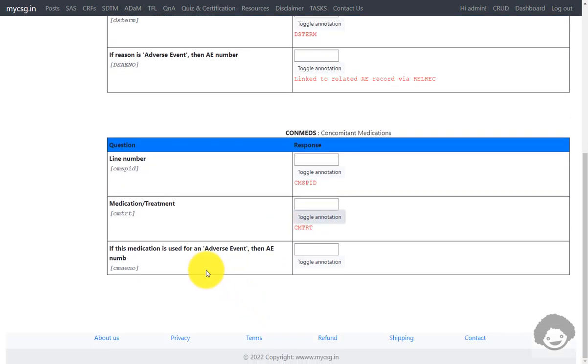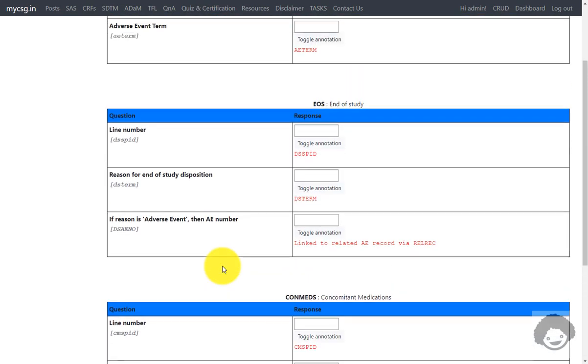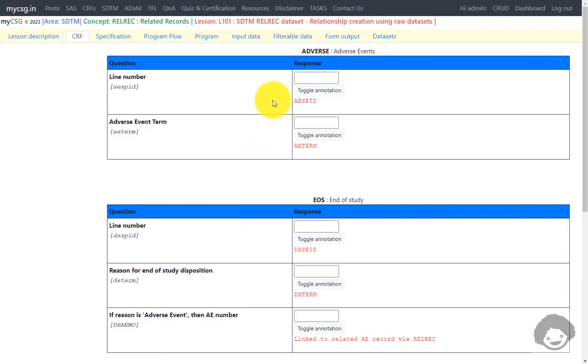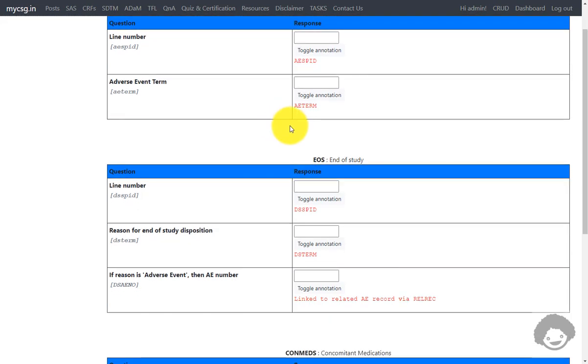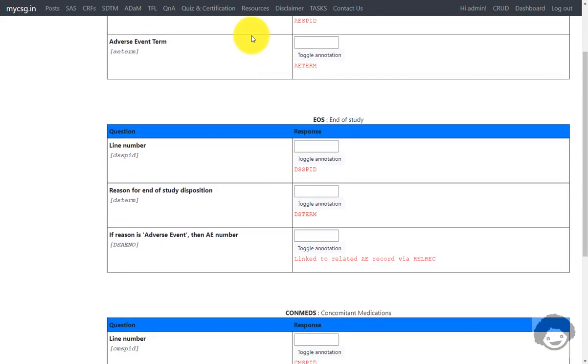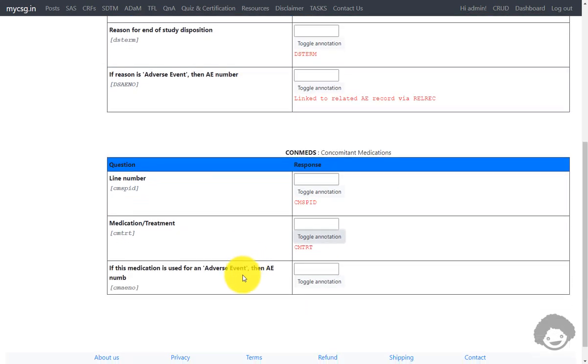And then we have our final field, which says, if this medication is used for an adverse event, then the AE number. We have discussed earlier that each adverse event will have a unique line number, and all the adverse event information would be filled in this form. Any medications taken because of an adverse event, that adverse event line number would be entered in this field.